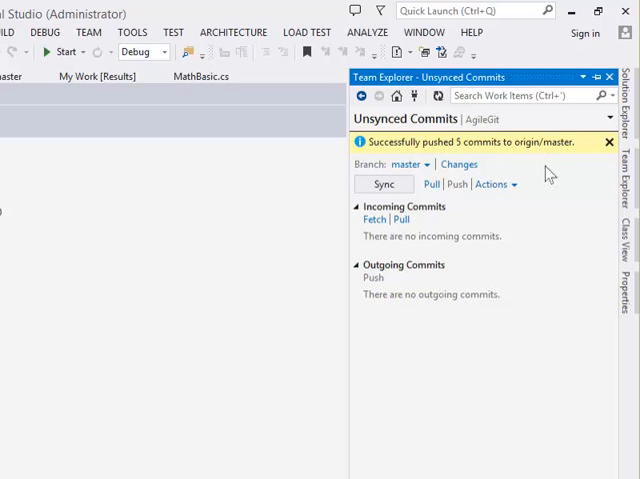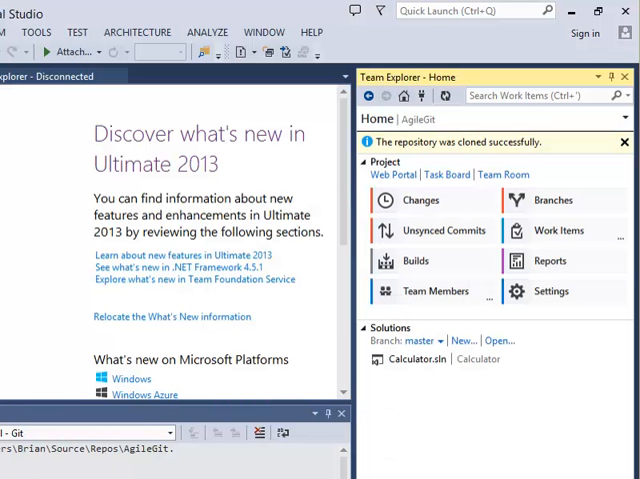You can see that we've successfully pushed those 5 commits to Origin Master, which is the remote repository sitting in our team project. Let's open up Visual Studio as another user. I've opened up Visual Studio here as Brian. He has just cloned the repository that we've been working against.